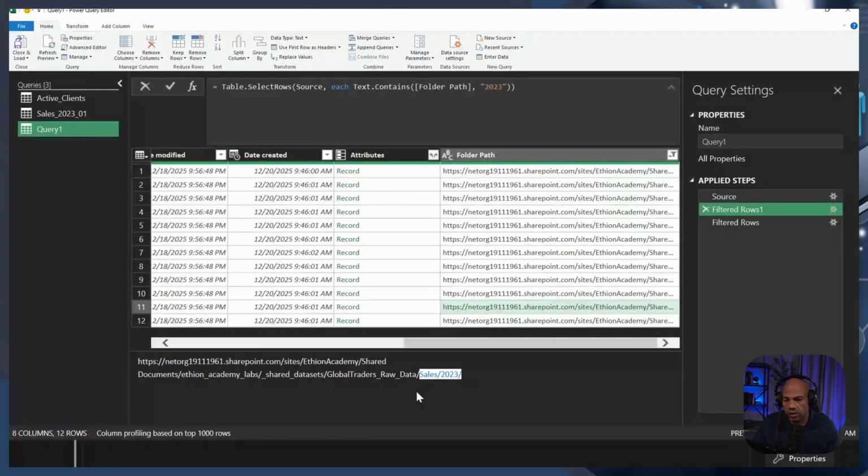Also, if you are in an organization where a lot of people are doing different things, I can't guarantee that the only place that sales 2023 exists is in the file that I'm using. Somebody else could have another document structure that is using the same exact thing from a different place. So for us, because we know how our data ends, this is what I want: global traders raw sales 2023. I'm going to use that to filter my data, just to make sure that I have an "ends with" that is as unique as possible.